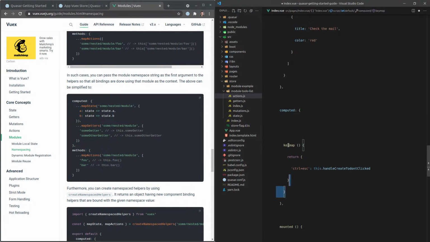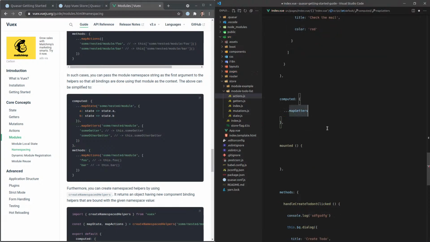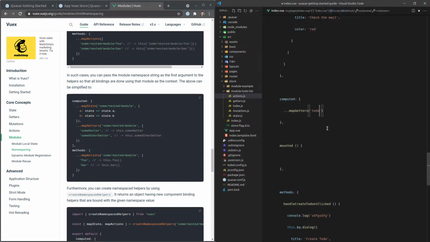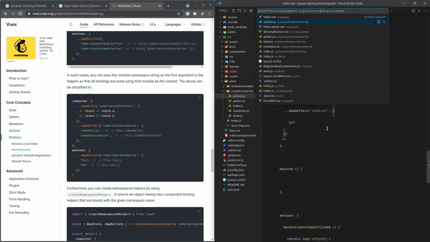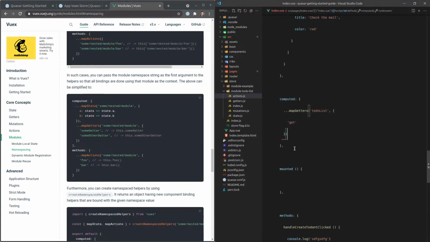We actually don't need this anymore. We're getting rid of that. And we're going to say map getters. And this is a function that's going to call our module, which I believe is called to do, what did I call it? Module to do list. But I think we ended up calling it todoList like that. And then we want get. So I think that's going to give me todoList get, if I'm correct.